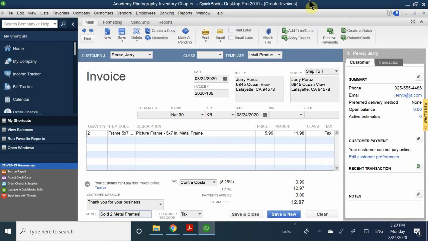That's a lot cheaper than the wood. Oh yes, because metal is easy to produce where wood is scarce. Yeah. Okay. So now that we've come to this conclusion, we're going to go ahead and click Save and Close.